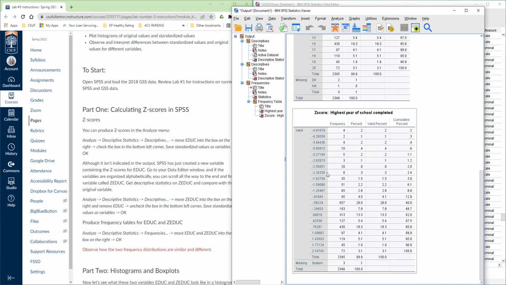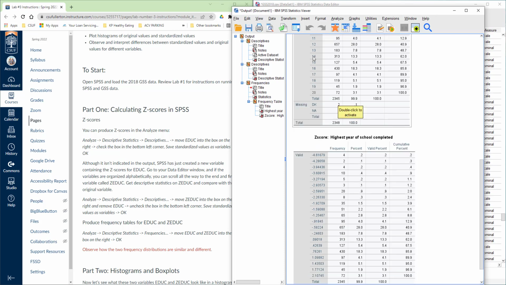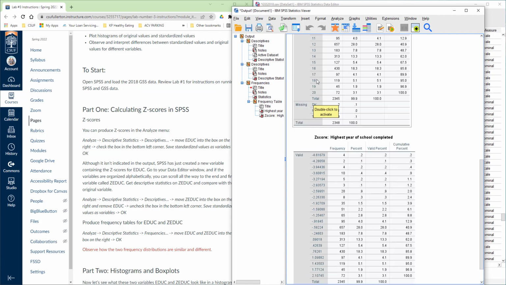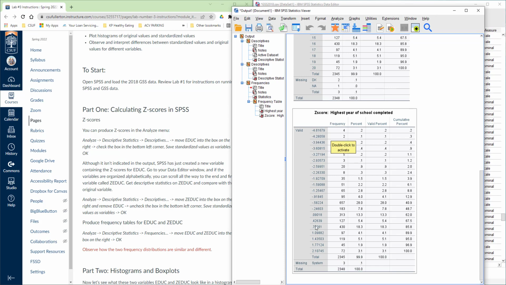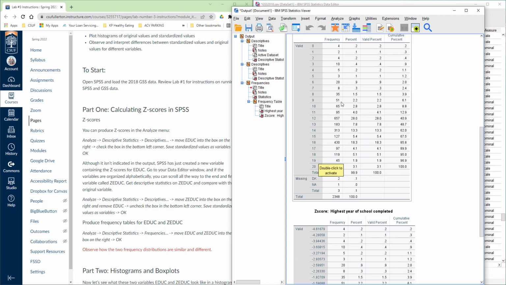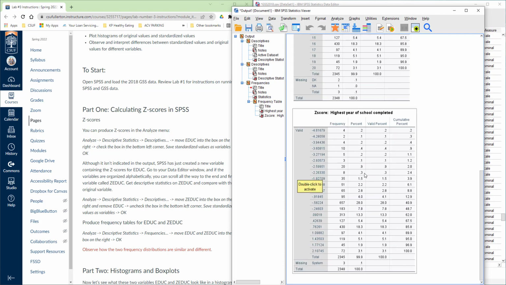13 years of education is negative 0.24603 standard deviations below the mean, whereas 313, which is 14 years of education, is... Sorry, 313, you have to make sure you keep track, using the frequency to keep track. 313 is 0.09018 standard deviations above the mean. So we can look here and see how far away each given year of education is from that mean, and the frequency there. That gives you an idea of how we can compare.